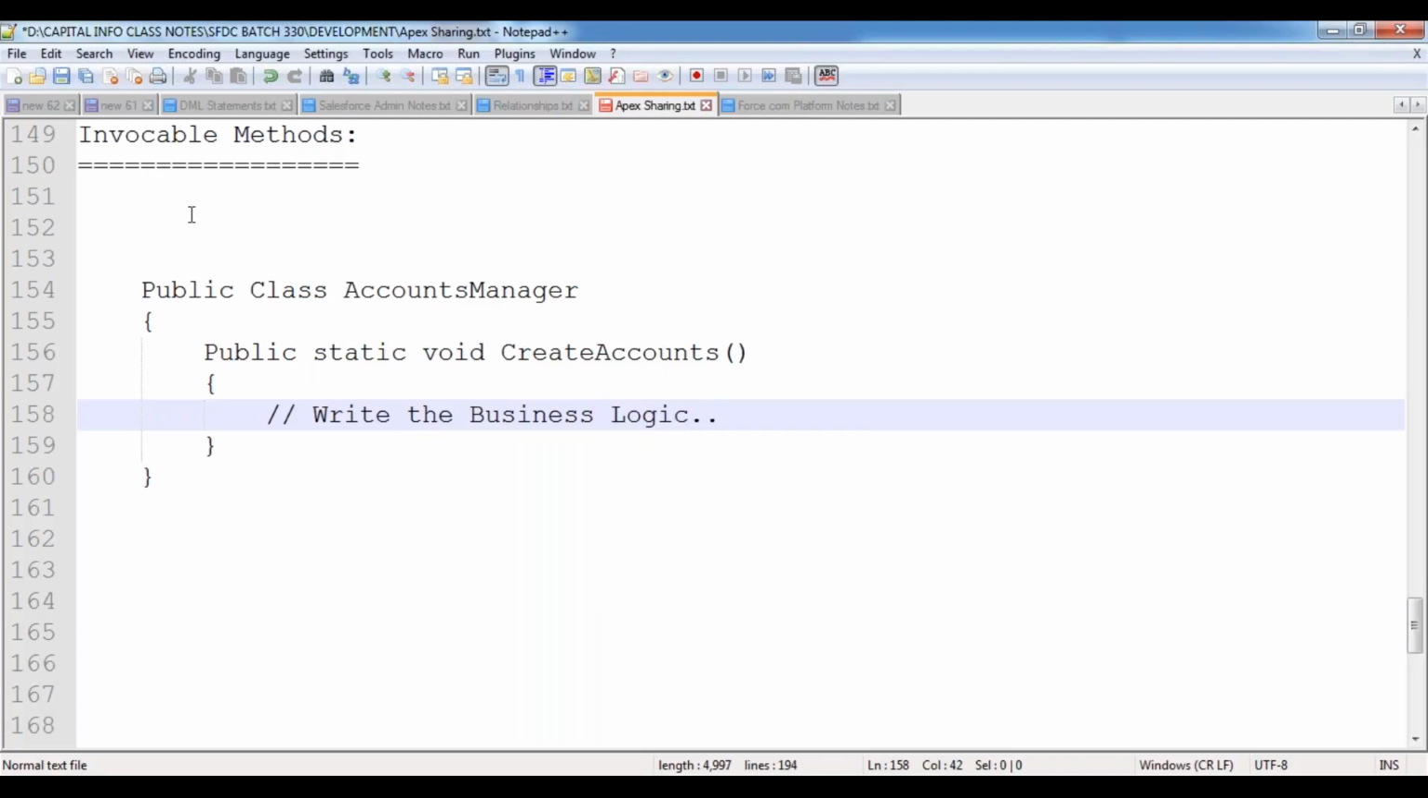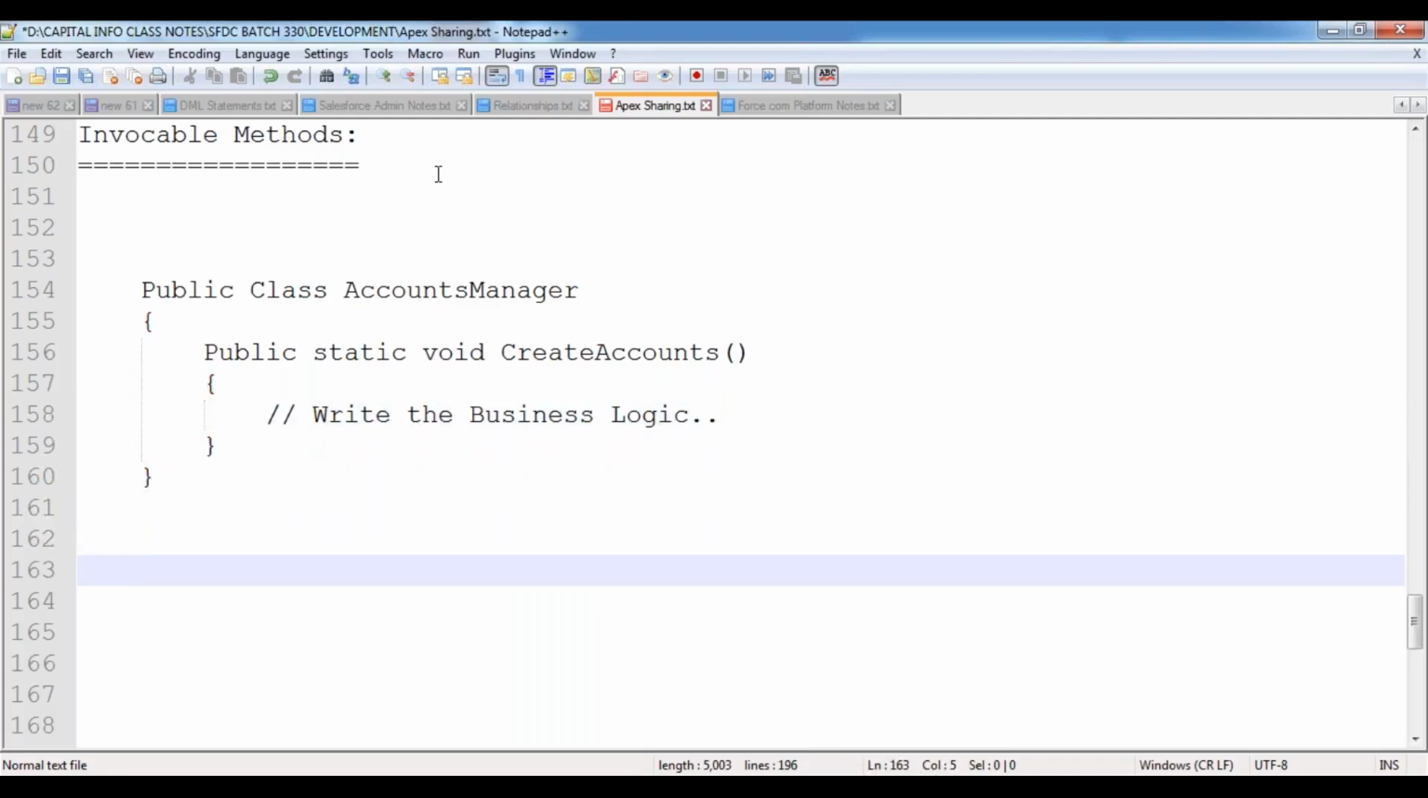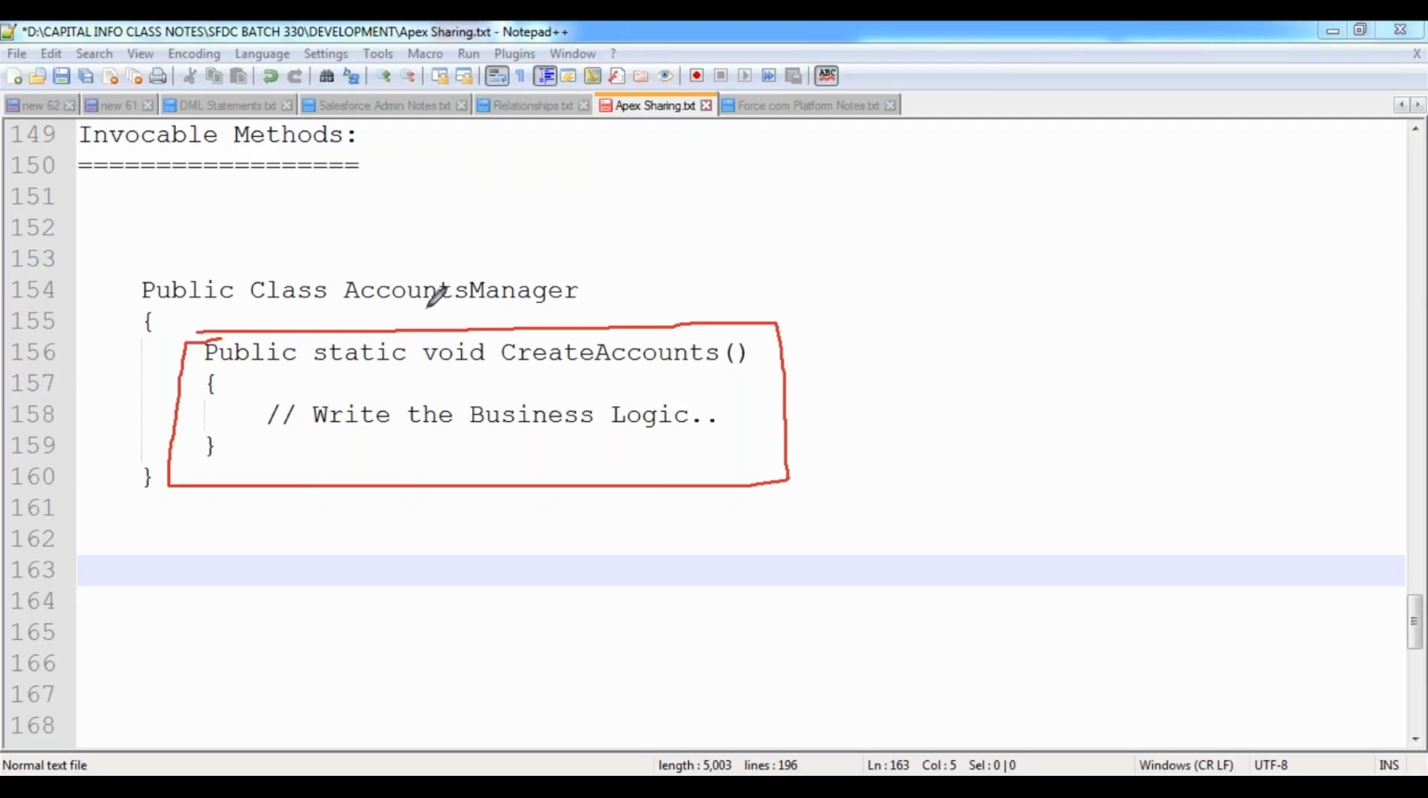Here I have written some business logic. So now this class and this method we can invoke from any place directly. We can invoke this method from the execute anonymous window also, just by using class name dot method name. In the same manner we can access this class from the trigger, from the batch class, and from the scheduling also. Directly we can invoke.